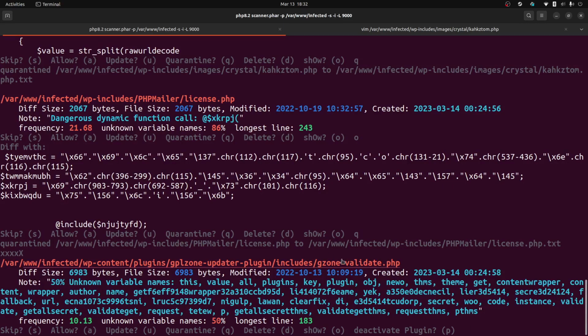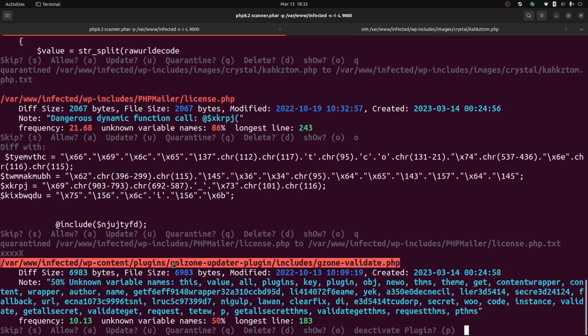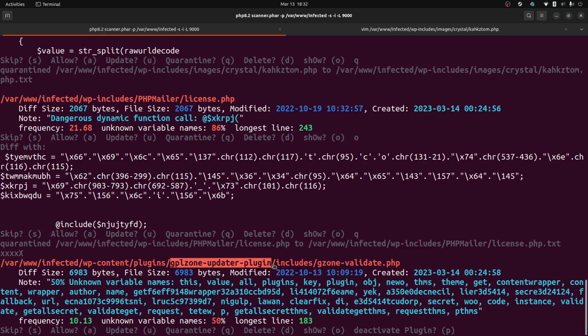The first thing that clues me in that this is probably not malware is because the name of this plugin is GPL Zone Updater plugin, which I know is a valid plugin. And the gzone-validate plugin name relates directly to the name of our plugin. Now, I've looked at a lot of malware, but I've never seen anyone name an infected file directly after the name of the plugin.